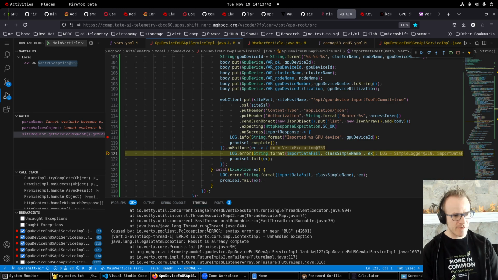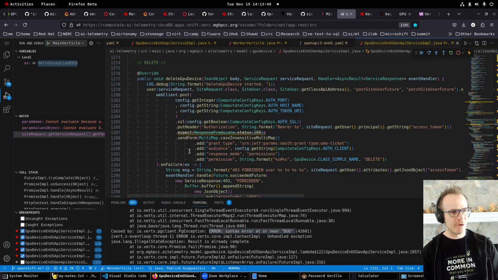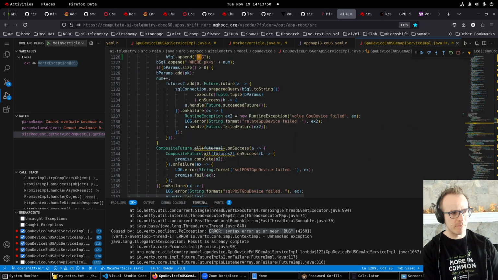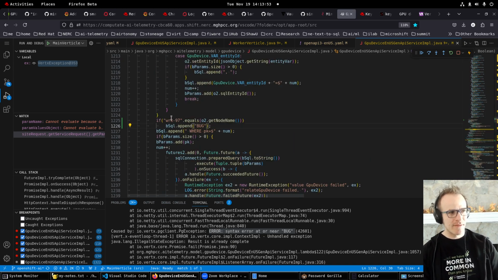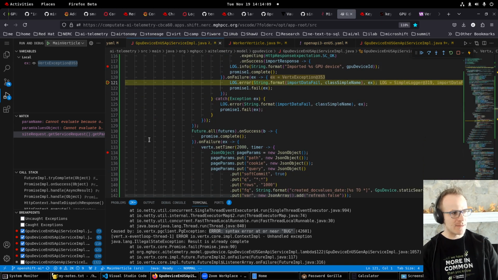It says error, syntax error at or near bug. So if I go to my import code here and search for bug, you'll see that if the node name equals worker 97, then I introduced a bug into this code. So that explains why we're seeing a failure here. So let me go back to this API and see where we get to next.